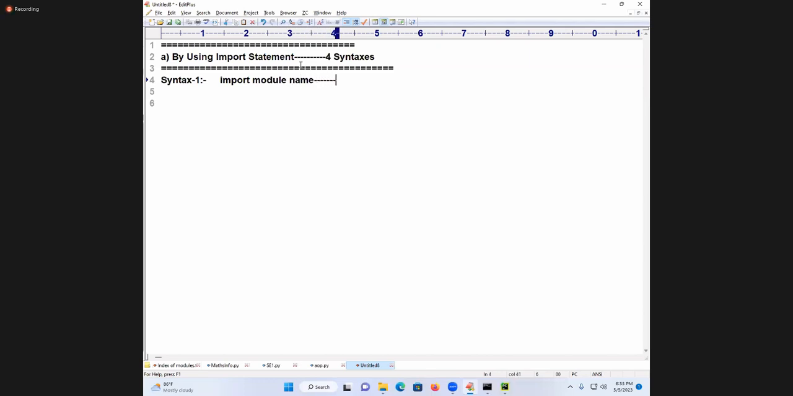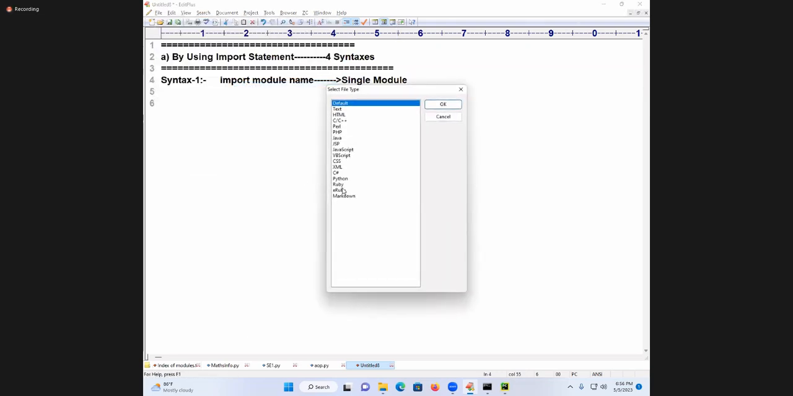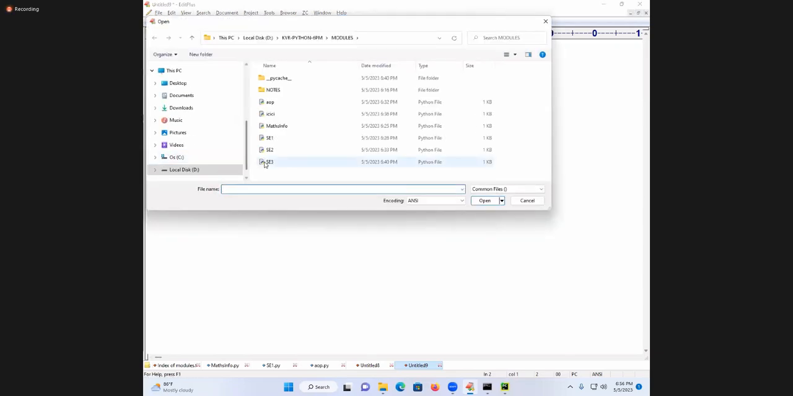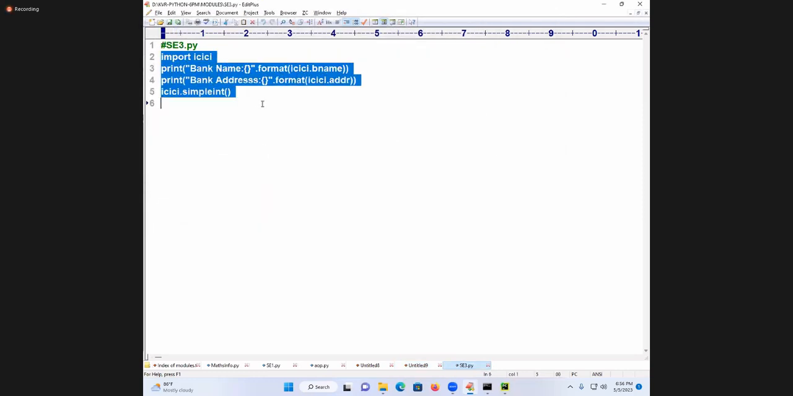This will import a single module. At a time it can import a single module. I will show you one more example. I will write it one by one. Here I can write import, syntax 1.py. Where is my program now, students? That is sc3.py. That only I will use now.